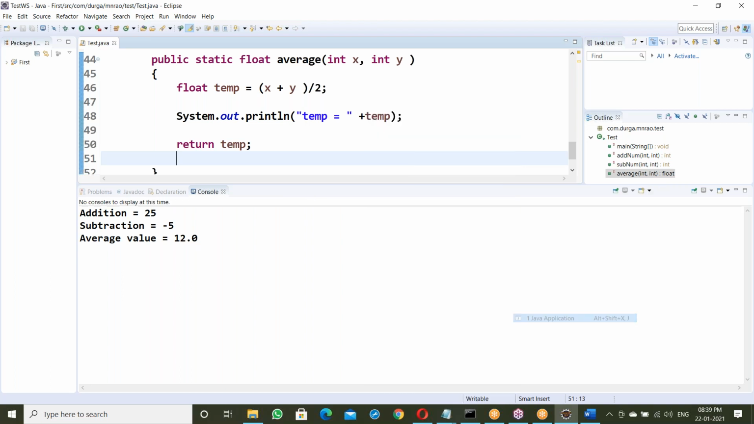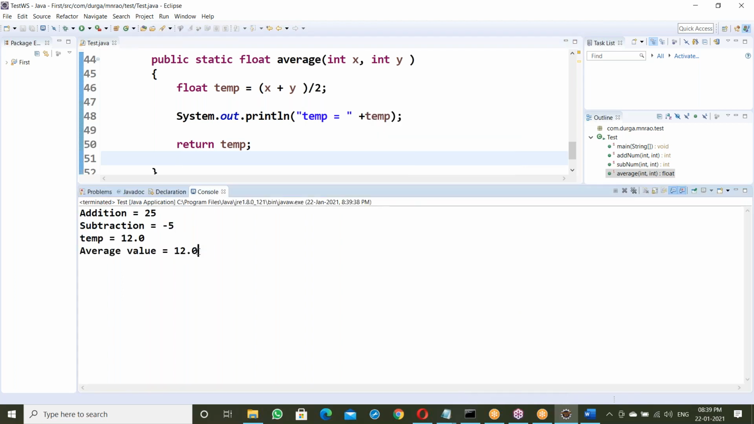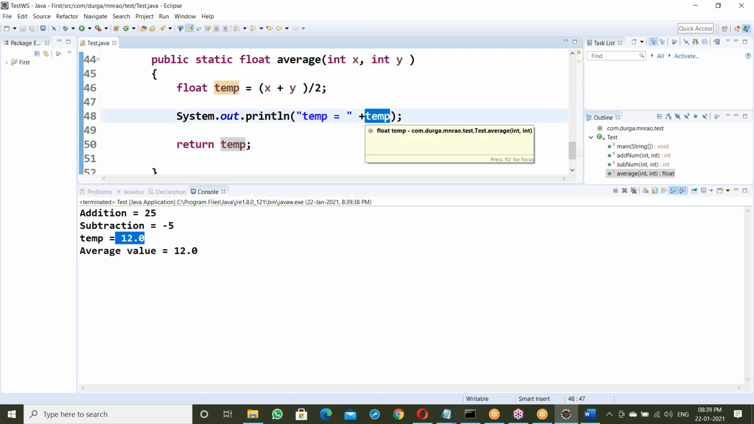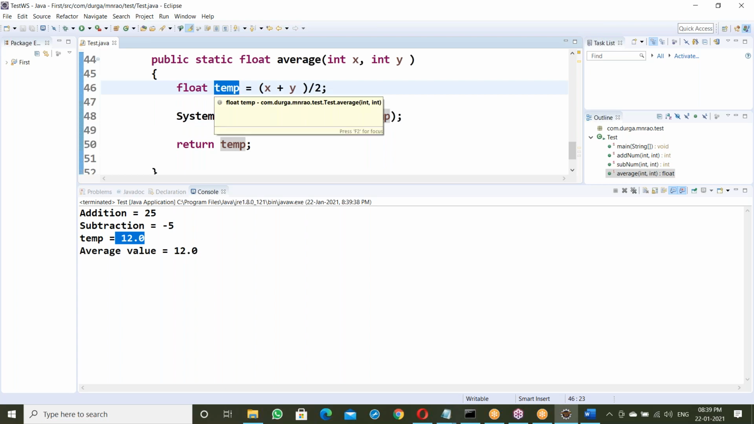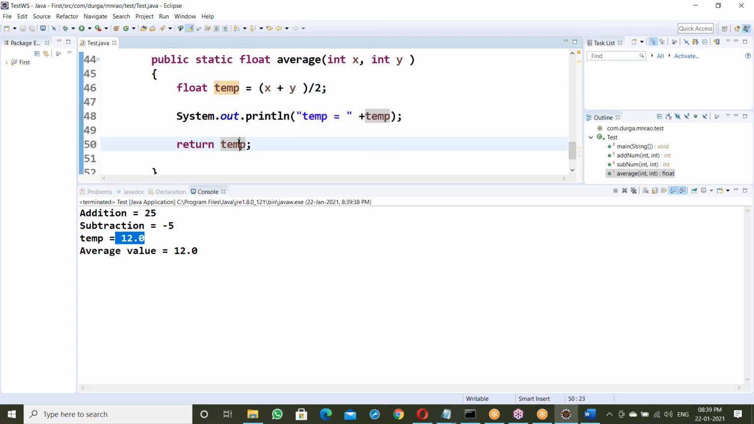See that, in average, the value of temp is 12.0. It is returning 12.0. So temp is getting 12.0. Is it 12.0 here? So this result is 12.0, and it returns 12.0. That is the issue here. So where is the issue? This is the issue here.